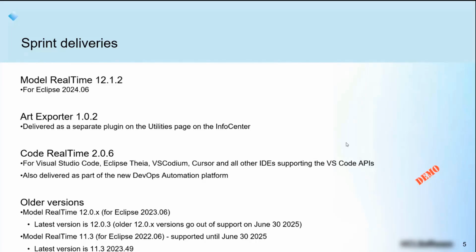If you're still using an old version of Model RealTime that is older than 12.0.3, you should be aware that it goes out of support at the end of June this year. So we recommend that you uplift to something newer before that.